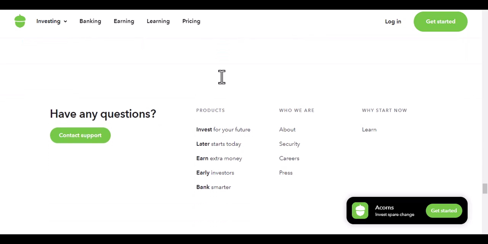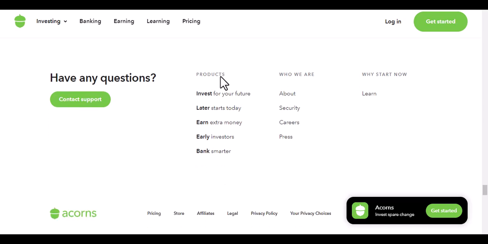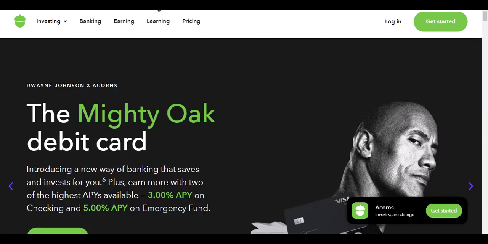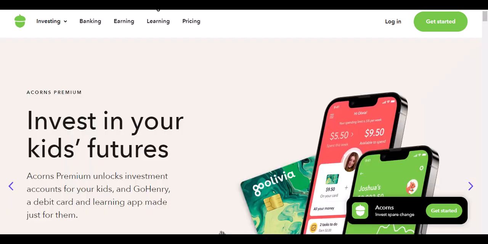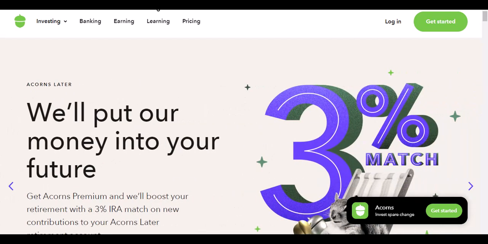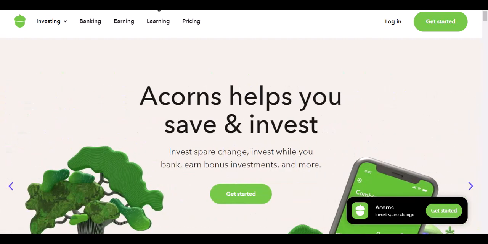One of the great things about Acorns is that there are no minimum investment amounts to get started. You can literally start with just a few dollars. This makes it perfect for beginners who are just dipping their toes into the world of investing. You can also set up recurring investments, so you can automatically contribute money to your Acorns account on a regular basis. This is a great way to build wealth over time.